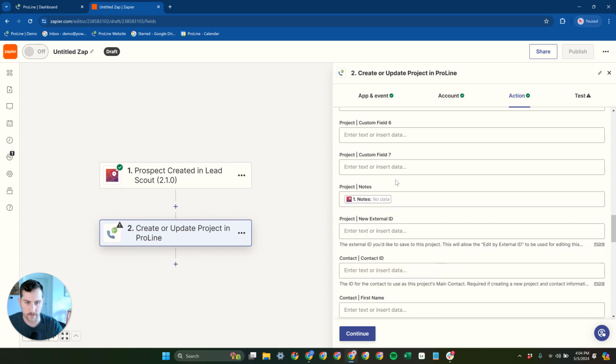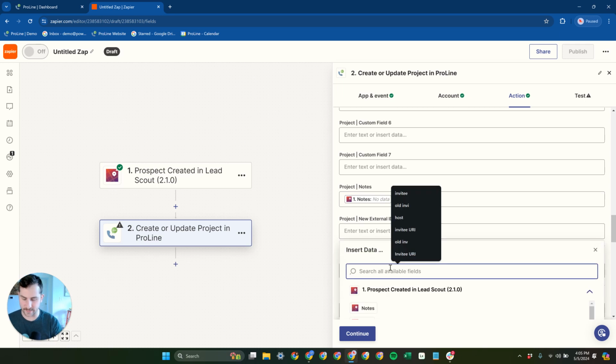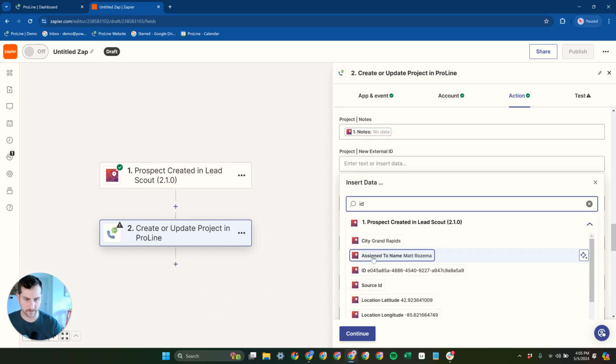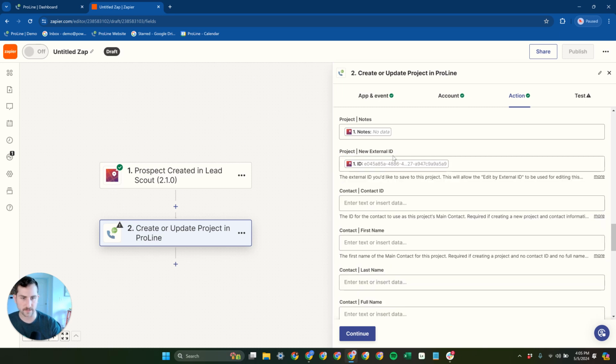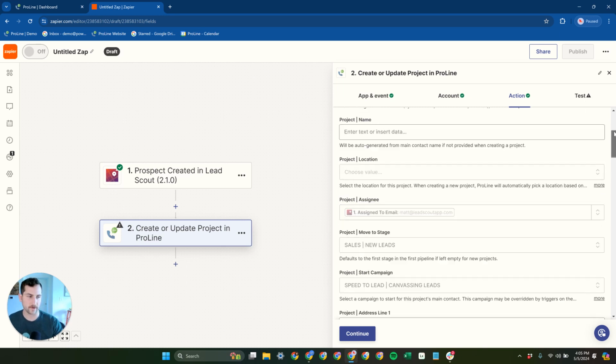And then, of course, the notes. We probably want to match that up with the notes coming from the Lead Scout side. There is an ID that comes from the Lead Scout side. So we'll put that into the new external ID to save it, just in case we want to pull that back later.